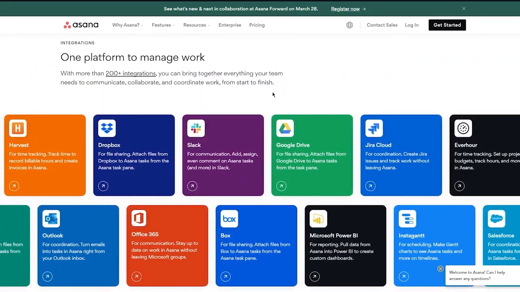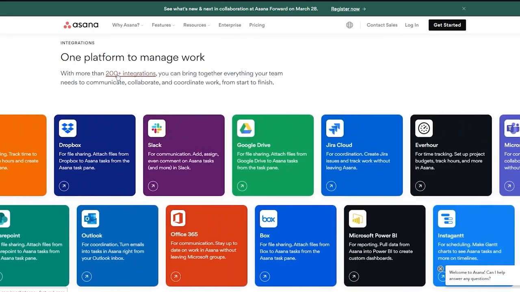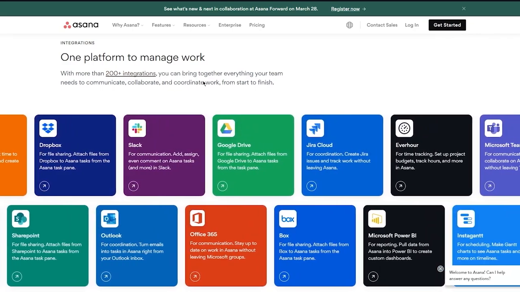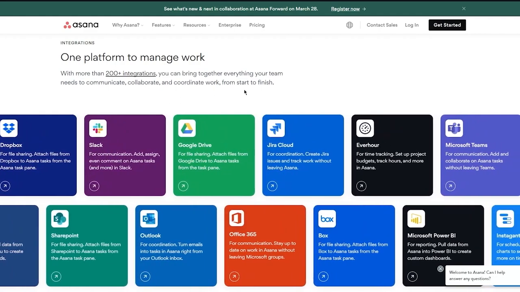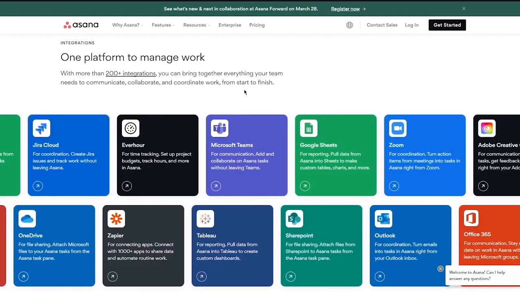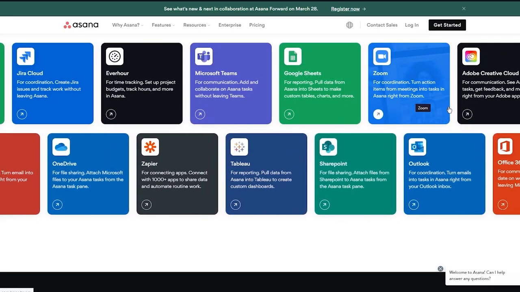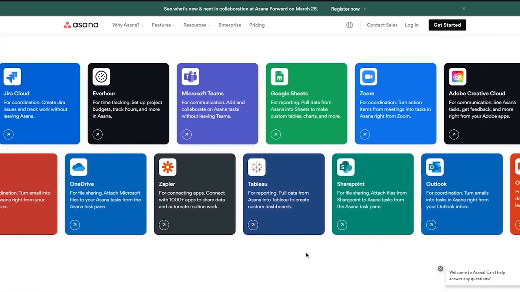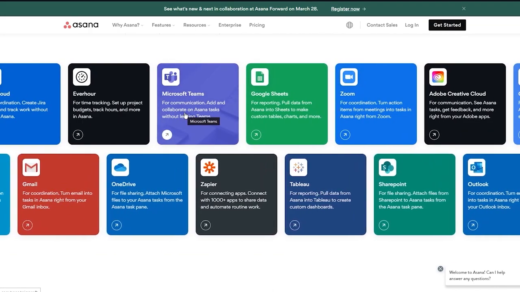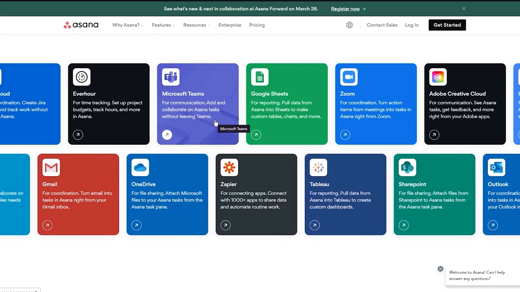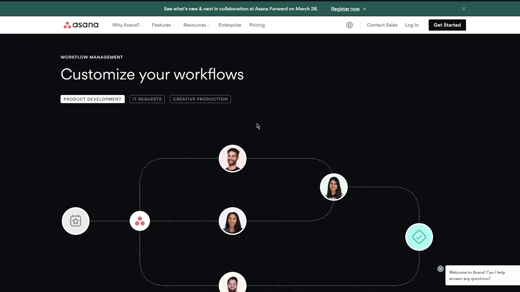Then you have tons and tons of different integrations, one platform to manage work. With more than 200 integrations, you can bring together everything your team needs to communicate, collaborate, and coordinate work from start to finish. We can see that we have tons of different integration tools like Microsoft Teams, Google Sheets, Zoom, Adobe Creative Cloud, and much, much more. Obviously, with each of them, you have different features like you can use your Microsoft Teams for communications, add and collaborate on Asana tasks, and respectively, whatever they do, you can do it on Asana.